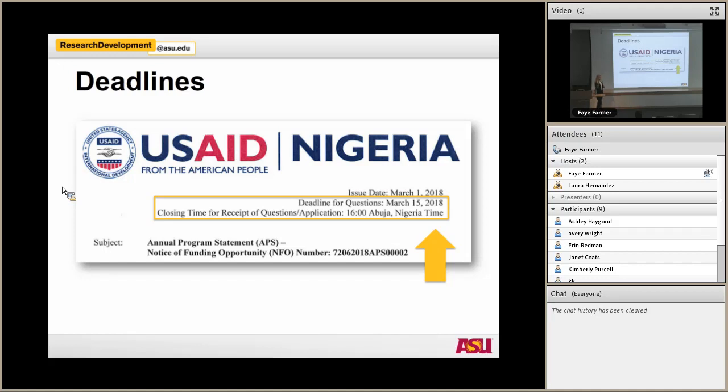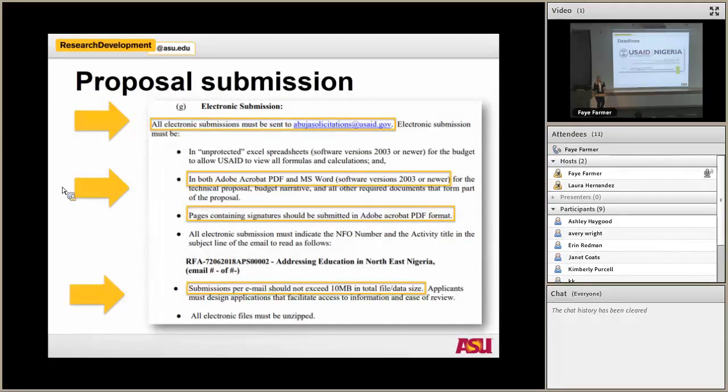So that way your grants and contracts officer is submitting by 5 p.m. They're not going to submit for you at 3 a.m. in the morning.